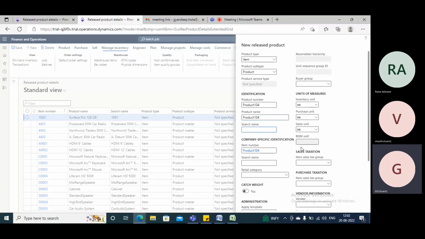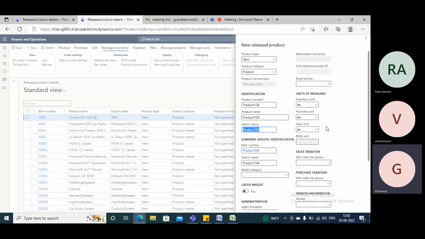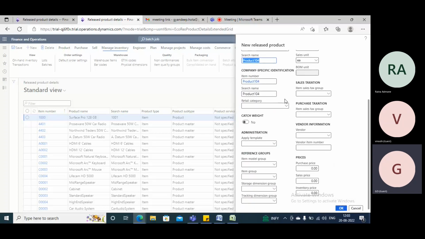Product name, search name. Okay. Here you can see every item model group, item group, storage dimension, tracking dimension. But these two things I will let you know later on when we are discussing advanced warehouse management, because for advanced warehouse management, reservation hierarchy and unit sequence group will be used. Okay, currently I'm not using them, but when it is required, I will tell you.